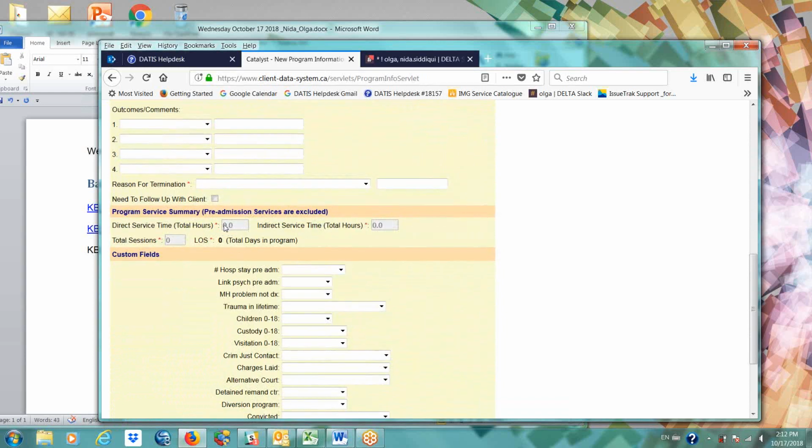We can see that this program service summary field is grayed out. It's grayed out because this is linked to the activity log. If this were a black 00 and a black 00 here, if this were all black as opposed to grayed out, that meant the program is not set to auto-calc from the activity log.